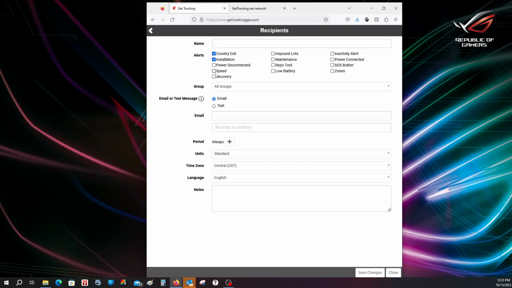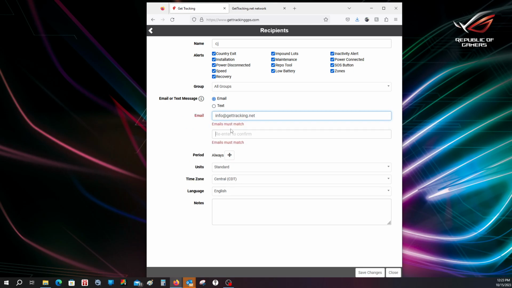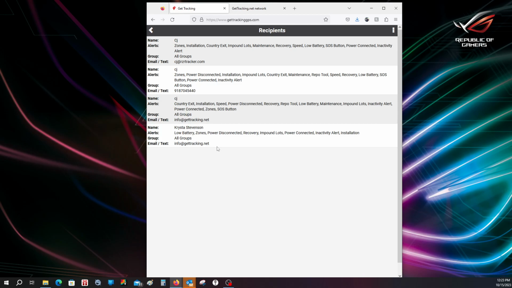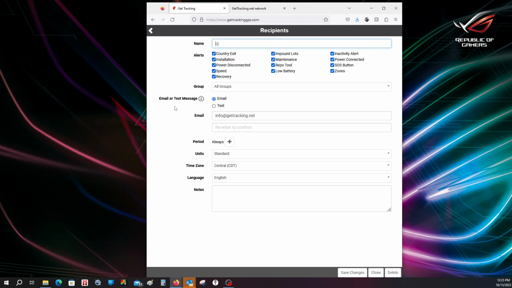I just go ahead and click all these. Set up a name. And do text message or email. Type in your email. I'm going to say info@gettracking.net. And press save. And there you go. It's as easy as that. It's got info@gettracking.net on all those.